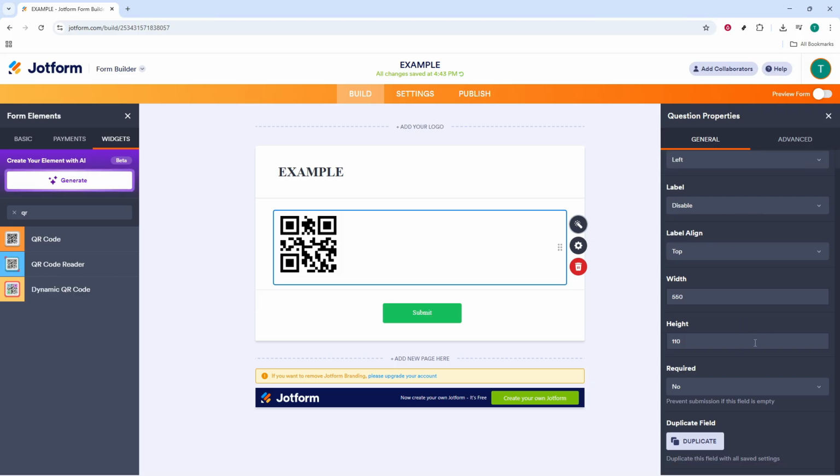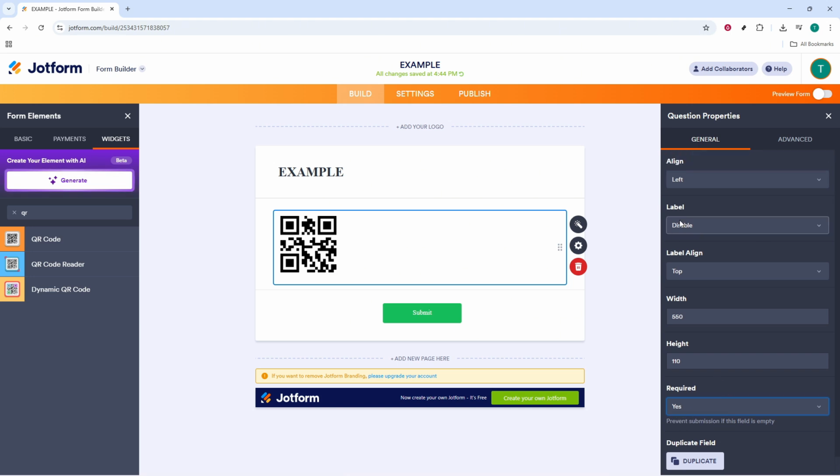A URL opens a web page in the user's browser, text displays a simple message on screen, a phone number prompts the device to dial, and an email opens the default mail app to start a new message. Pick the one that matches your goal.